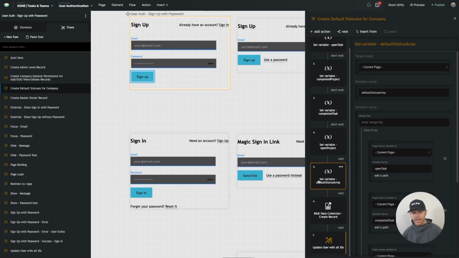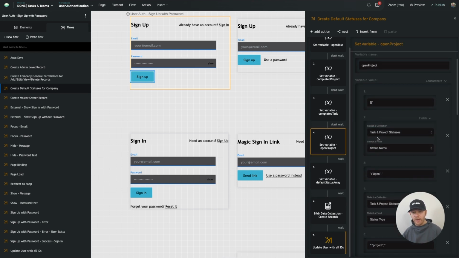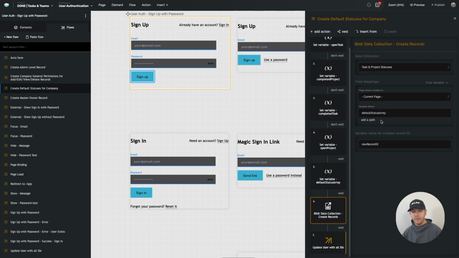And so I have taken my set variable default status array, and I've said I want to create records in our task and project statuses collection. And I'm going to create those records from our default status array. And because I organized our variables here with the specific field names from this collection, I don't have to do any mapping in this create records. It's already pre-mapped in the system so that when this action runs, it is already labeled correctly and puts the right values in the right spot.